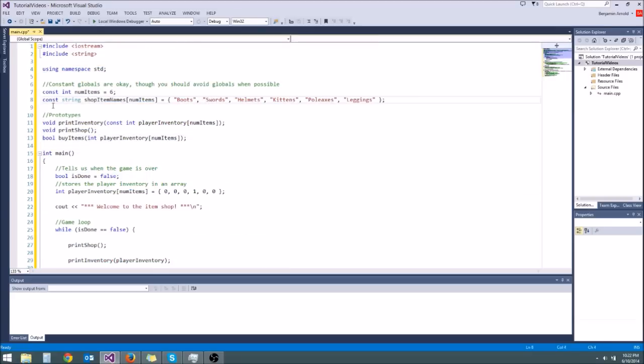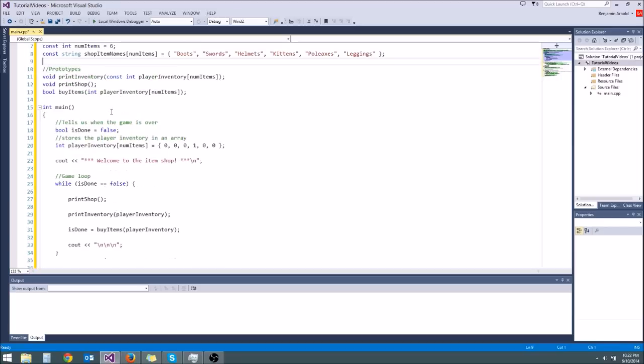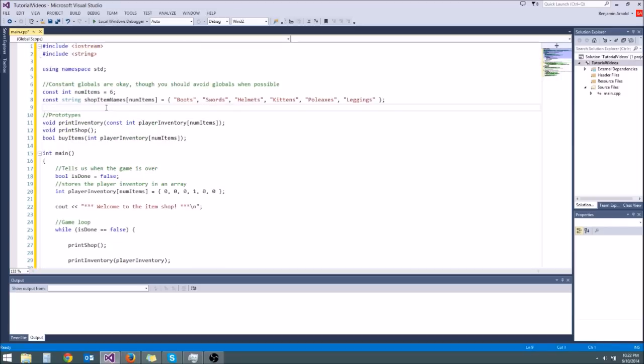We're going to make it so that you can have multiple shops. We're going to make it so that when you buy and sell items, you use money, and maybe even make it to where you can sell items back to the shop. Honestly, I don't really know what we're going to do today. We're just going to kind of enhance this and see where we can go with it.